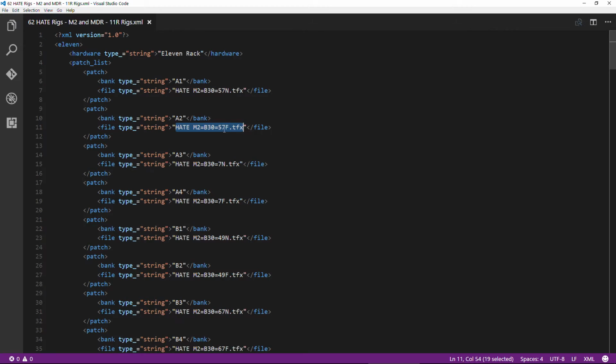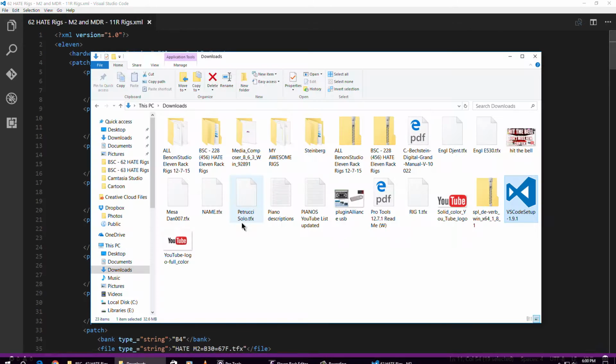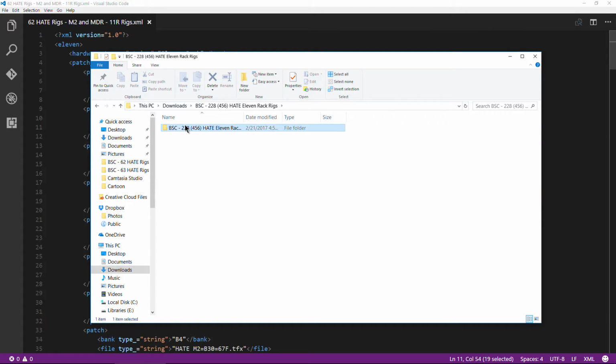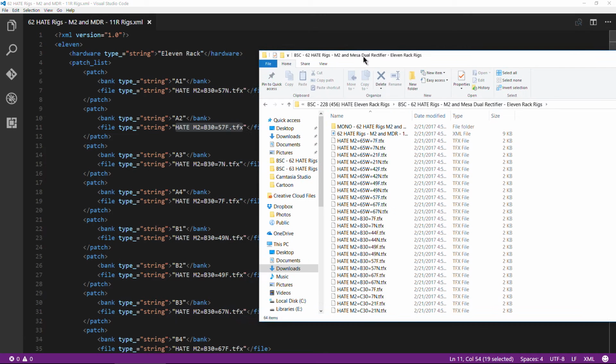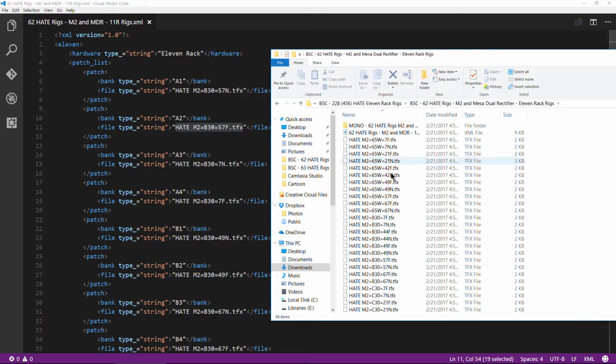Okay. So again, by literal string, let's use this for example. Hate M2 B30 57F. Come back to our downloads folder. It's contained within this folder here. So hate, we have an M2, a B30, and a 57F. Right here it is. It's going to literally look for this file. It's going to look for it in this folder, by the way. Your XML file and all of your rigs have to be within the same folder or it won't be able to pull them onto your Avid 11 rack.